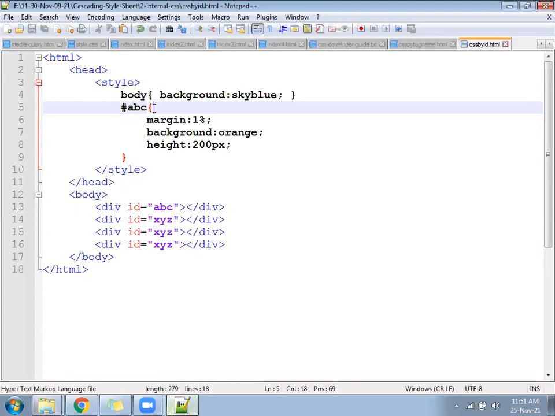Only one place. There is no impact to the remaining two divisions because we have informed the compiler, not HTML: apply the CSS margin, background, height to those elements whose ID is ABC, not for everyone. In fact, the division is there 4 times, but the ID is applied in only one place. So wherever it matches, only there it will get applied.